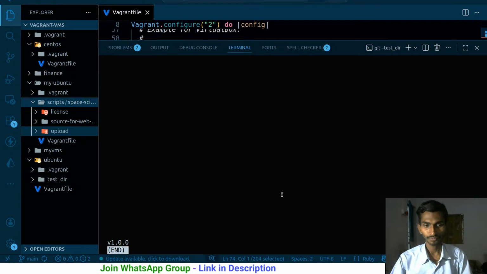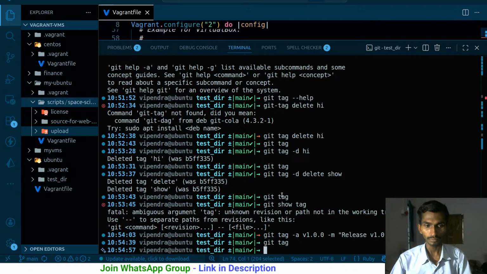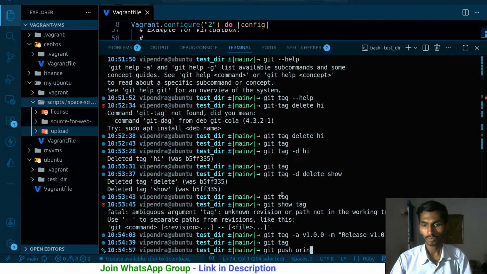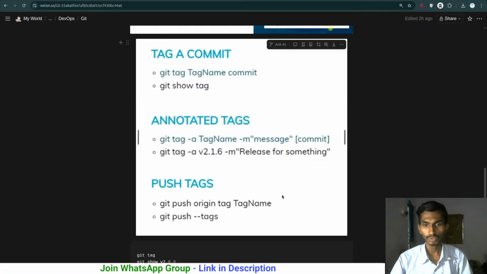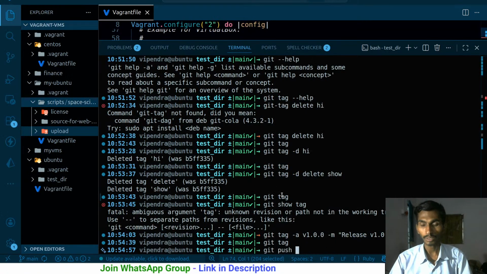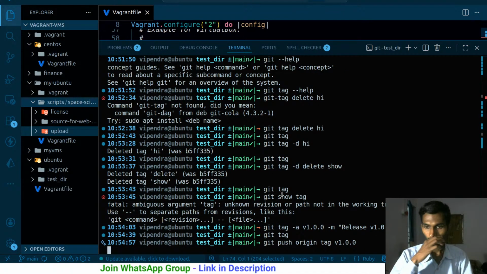Let's see it. Quit. What is the command? Git push origin, and I'm gonna be pushing it with the tag name. The tag name is v1.0.0. So this is how it is simply gonna be going on, tag and tag name. So okay, git push origin tag v1.0.0. This is how it's gonna be done, and let's simply run this. So ultimately the tag is going to be pushed.